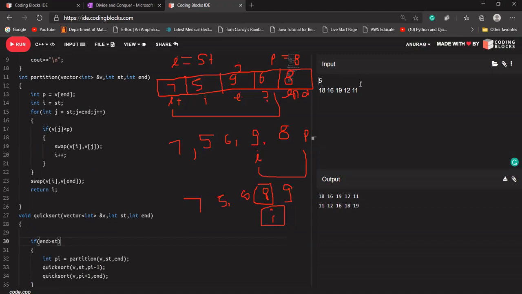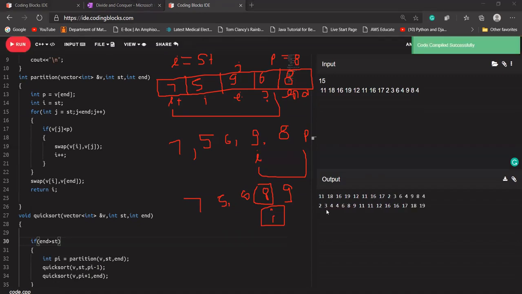Let's say instead of 5, it is 15. Let's try to add 16, 17, 2, 3, 6, 4, 8, 9. These are 14 elements, let's say we add 11. Let's see whether we are getting the output correct or not. It should be a sorted array. Okay, 2, 3, 4, 4, 6, 8, 9, 11, 11, 12, 16, 16, 17, 18, and 19. So 16, 16, okay, fine. It means we are getting the correct output.